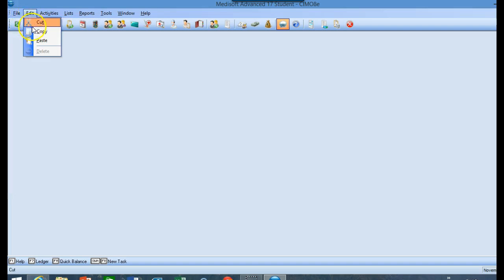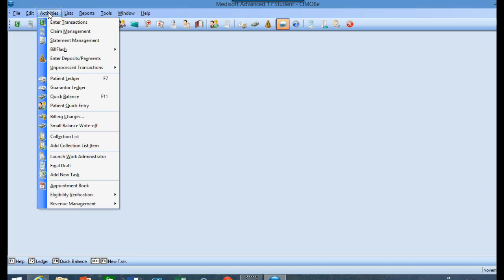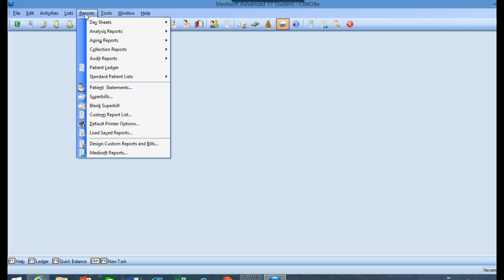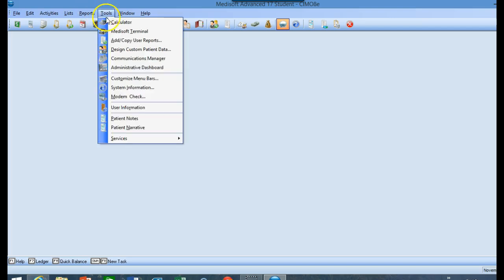Under Edit, we have the very basics: cut, copy, paste, and delete. Activities, we'll spend some time under here as well as we progress. Certainly start exploring. Start checking out different things. Lists, we've talked about briefly already. Reports, we will spend some time on these in Chapter 9. These are everything that we need to print out. We would go to this particular one. Tools, we have a calculator at our fingertips if we would like. The Metasoft terminals, if we have to integrate it with a telephone.